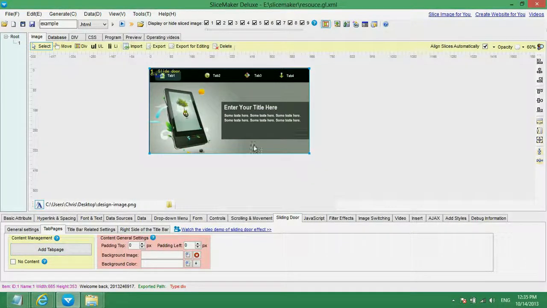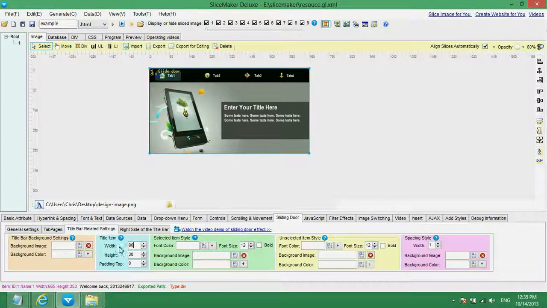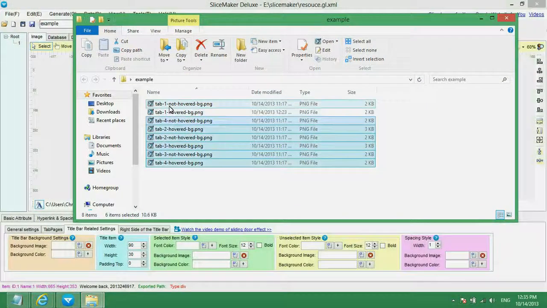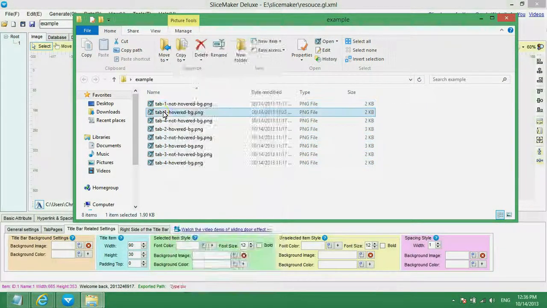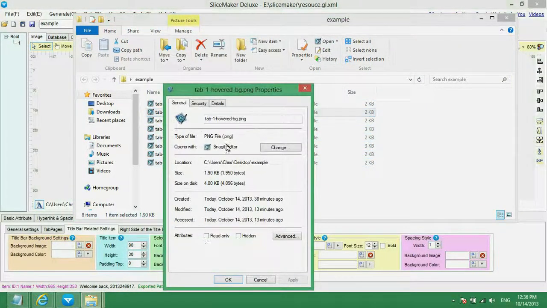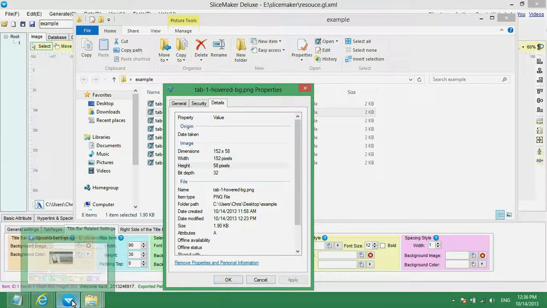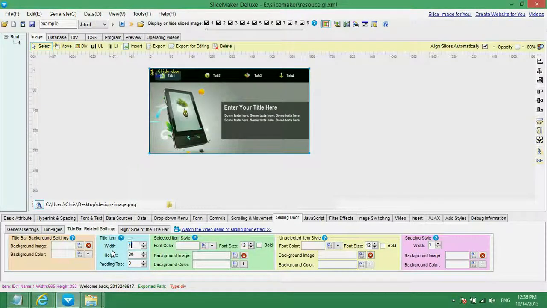Now let's set the width and height properties for the added tabs. The width and height values here actually are the same values of the one tab's background image's width and height values. As we can see, we can set the width as 152 pixels, and the height can be set as 58 pixels.